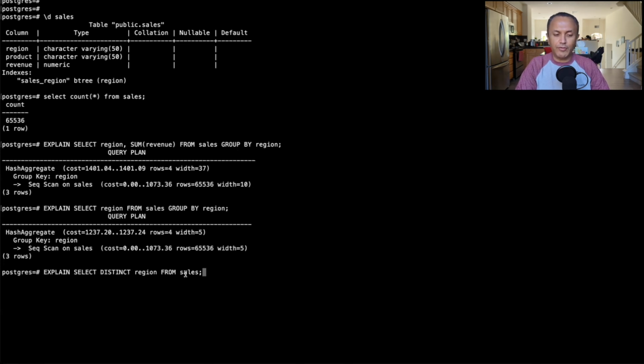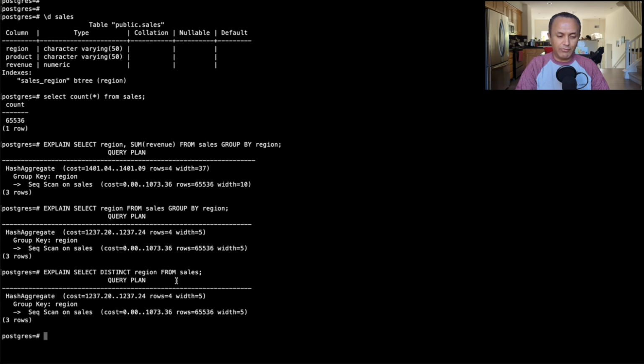So I could say select distinct region from sales. And again, we will see it's the exact same plan as before because these two queries are equivalent. And even the cost is pretty much the same. All right, let's try something a little different.